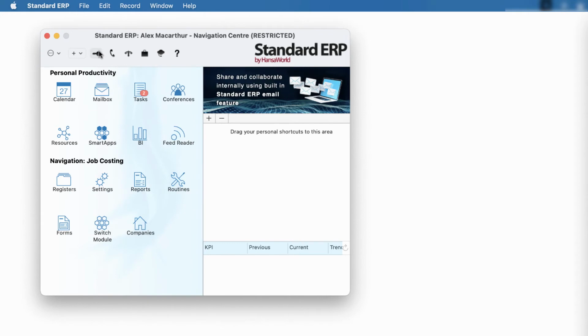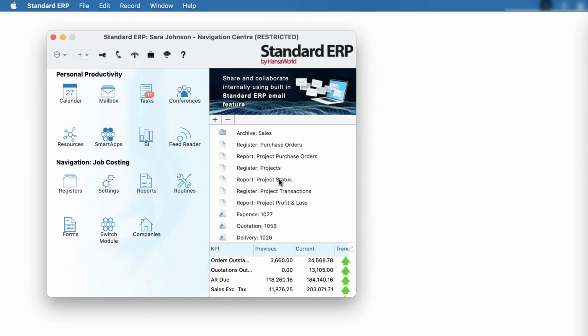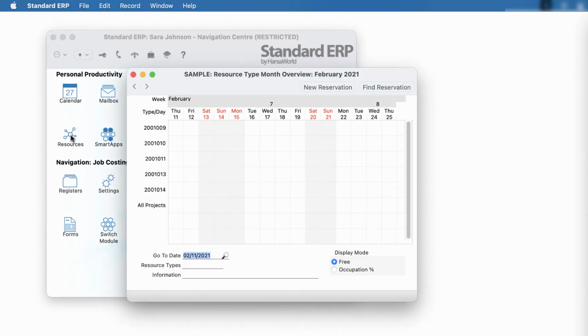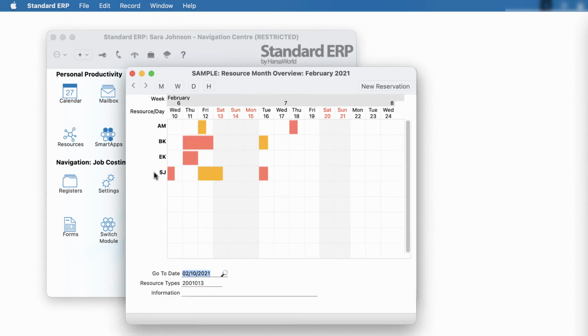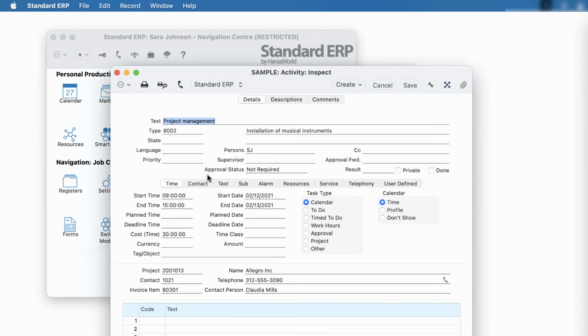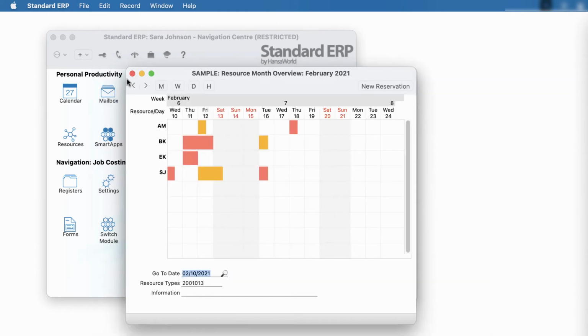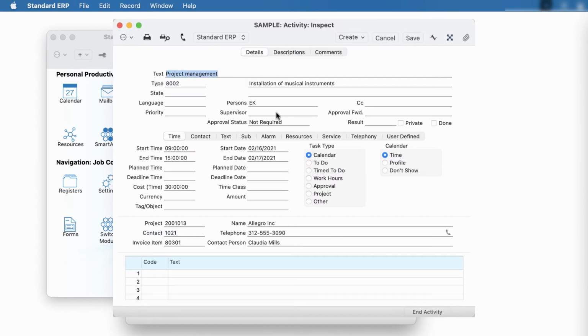Let's go back to the manager's account. The manager is able to look at the work of all the team. Any of these colored bars represent a task that needs to be done. I can double-click on it and see the underlying information. If I decide to assign this work to someone else, I can easily use drag and drop to reschedule. When the actual work is performed, it simply needs to be marked as done. This will automatically allocate time spent on the project.